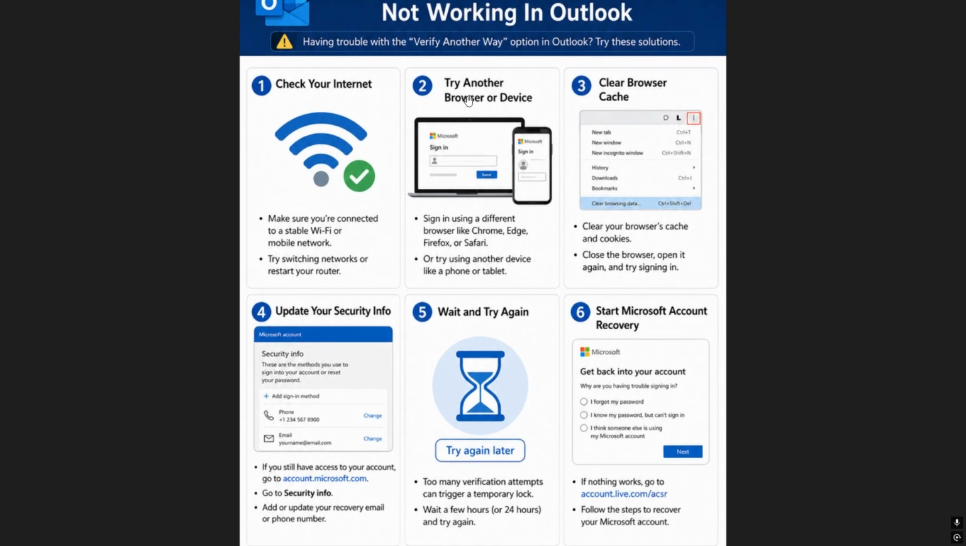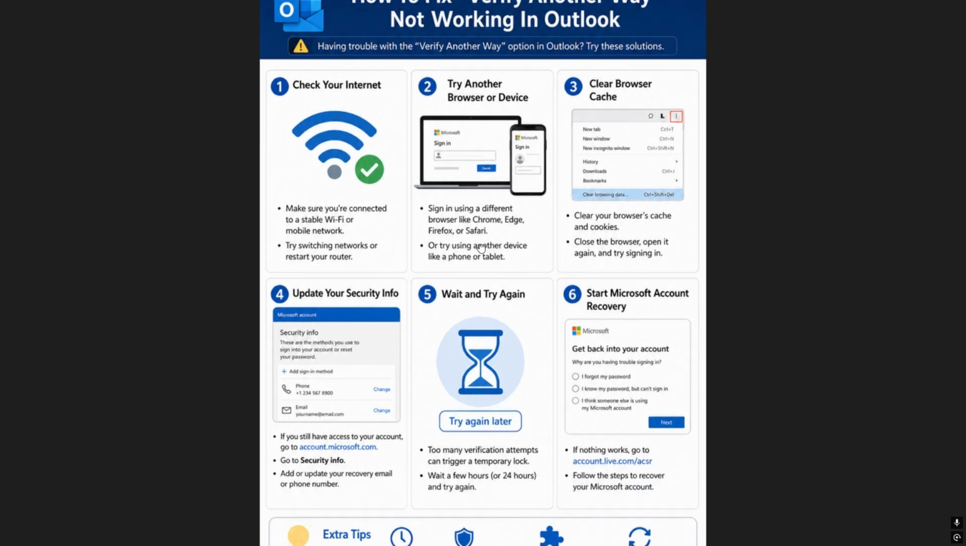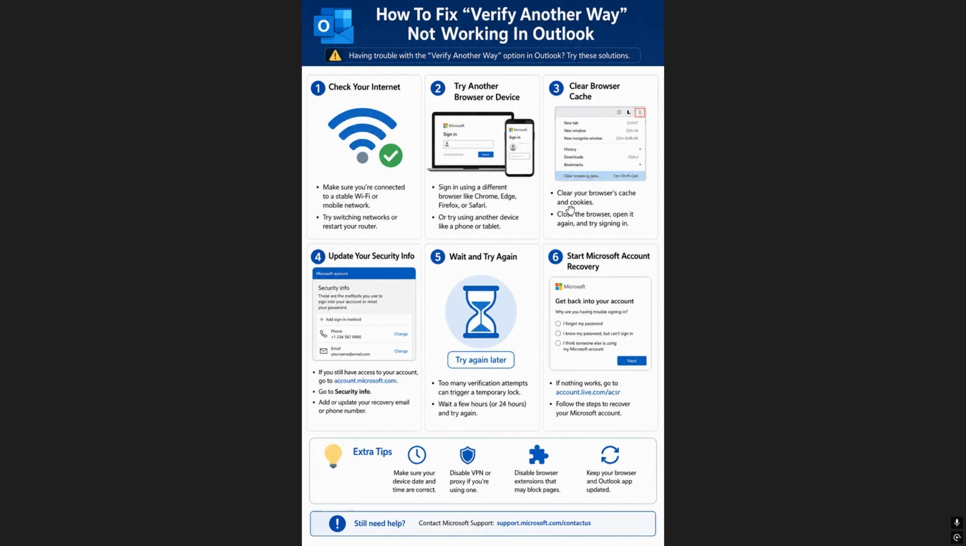Try another browser or device. Sign in using a different browser like Chrome, Edge, Firefox, or Safari, or try using another device like a phone or tablet. You can also clear your browser cache. Clear your browser cache, you just go close your browser and open it again and try signing in again.